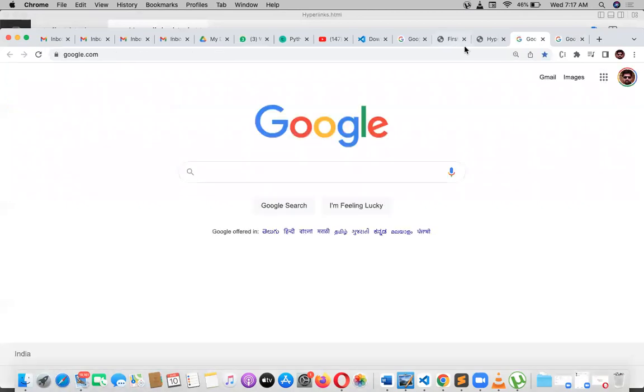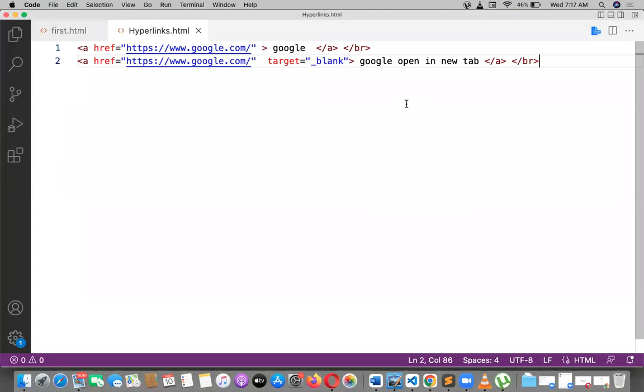What is the major difference between the top one and the bottom one? The top one is opening in the same tab, but this one is opening in a new tab. A separate tab is getting opened for you. Two times I ran the application, and automatically we are getting two different tabs. So this is what hyperlinks are about. With hyperlinks, you are able to load PDFs, PPT files, and whatever text files you want.